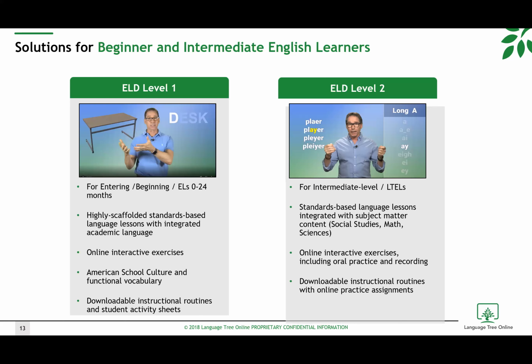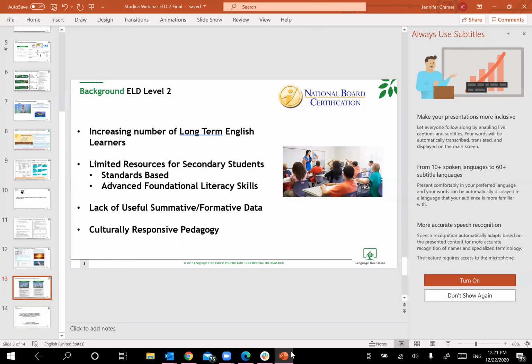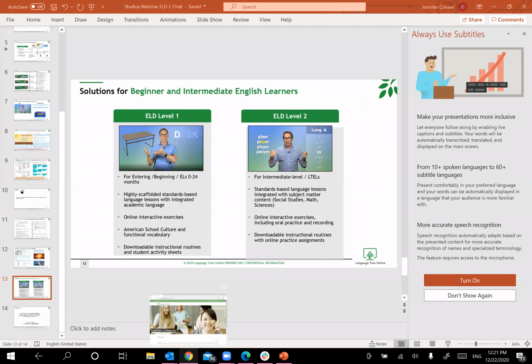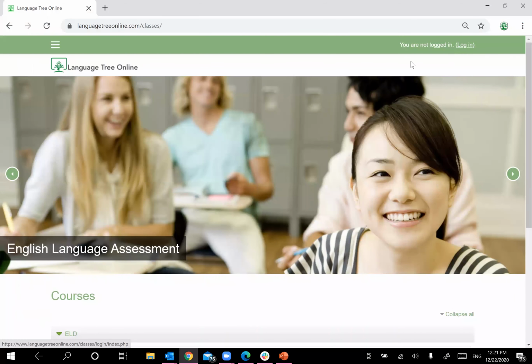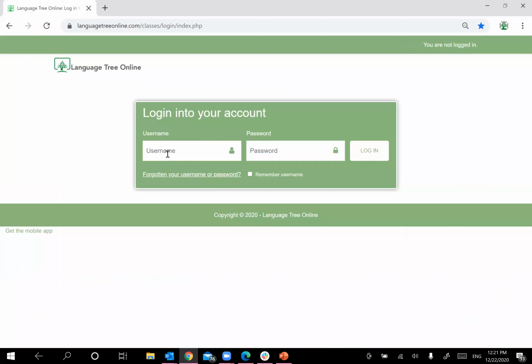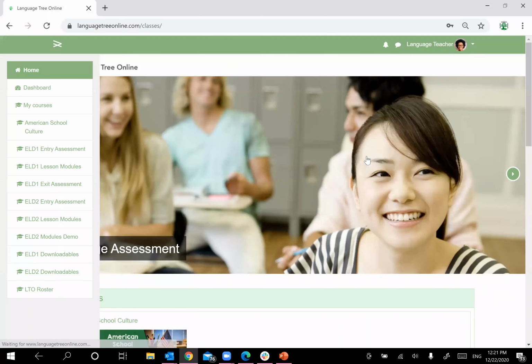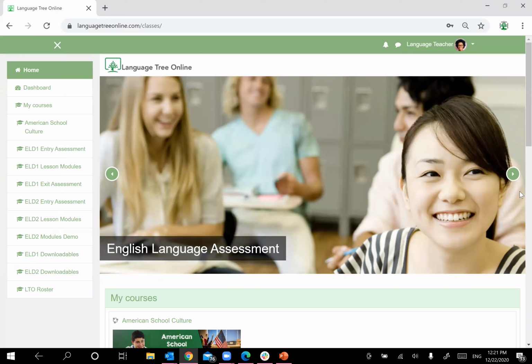Great, thanks, David. So I'm going to switch gears here and go into the program. I'm going to log in. I have a demo account here, so I'm going to log in as a demo teacher. And just walk you through a few things. So you can see we have level 1 and level 2, but first let's take a look at the level 2 entry assessment.